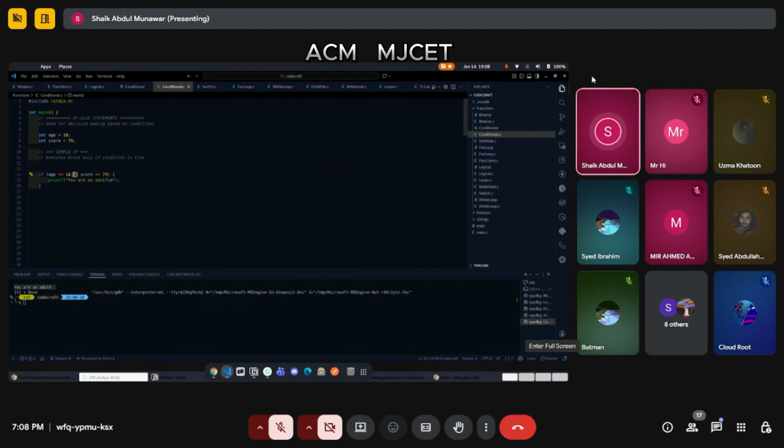And coming to the next logical operator, which is the or operator. The or operator is represented by two straight lines. This says that one of the conditions has to be true. So let's execute this program. It prints out the statement you are an adult because both the statements are true as of now.